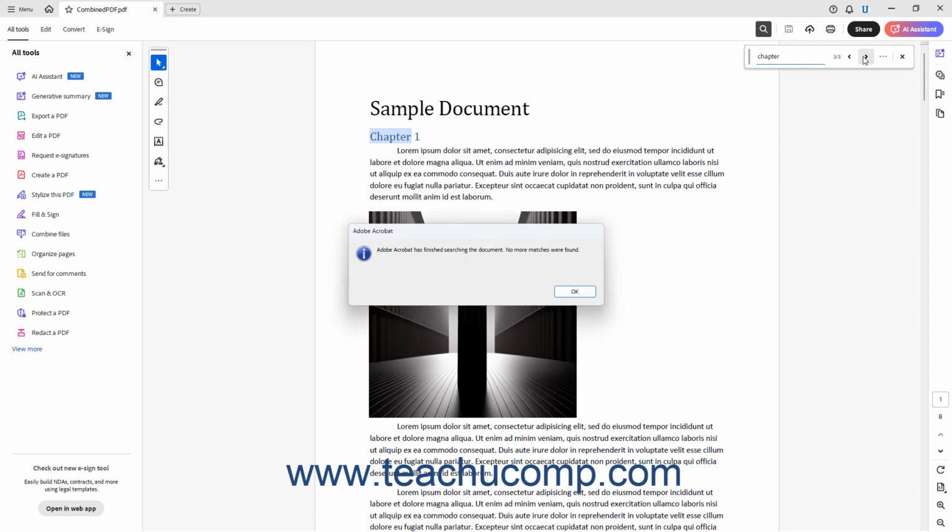After reviewing all occurrences of the search term, Acrobat shows a pop-up message saying that it finished searching the document and found no more matches. Click the OK button in this pop-up message.